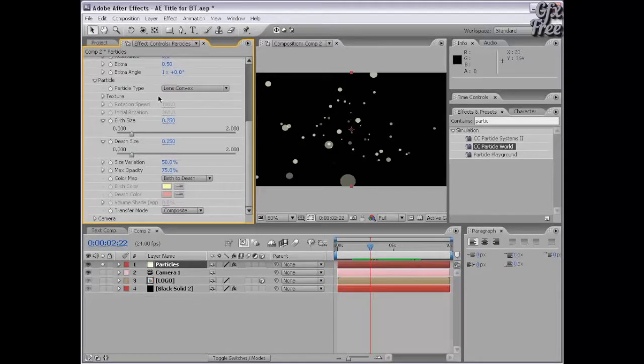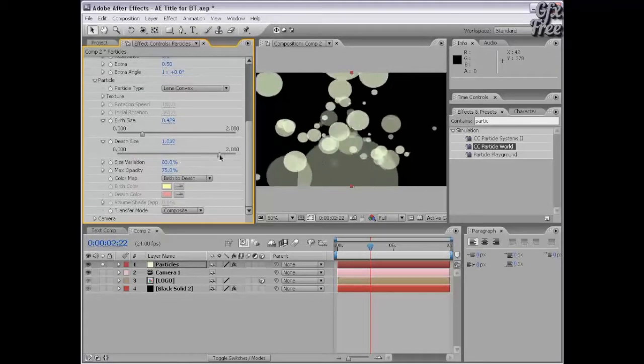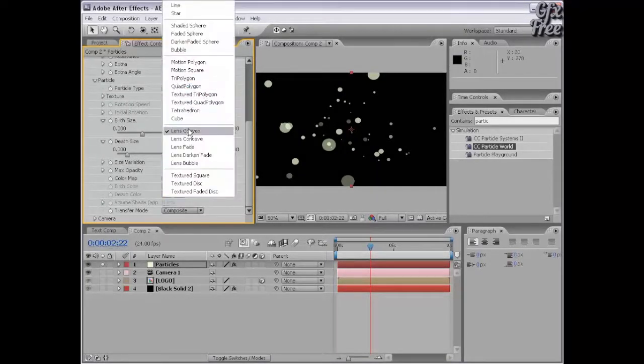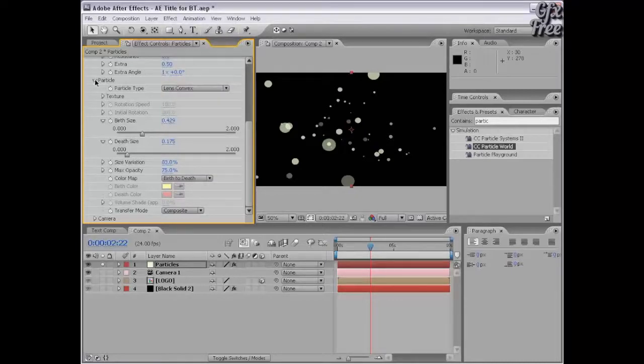But I digress. Birth size. How big are they when they're born? You know, death size. How small are they when they die? Usually have more options than this, but like I said, this one's a bit limited. Just kind of read what it says and it should make sense. And if all else fails, don't feel scared to just play with that slider and see what it does. So in this case, here's the particles, and we can change some colors if we were using a different particle type. But for now, that's kind of the gist of it.